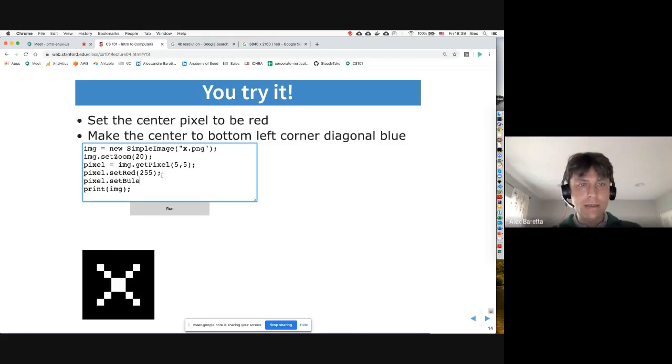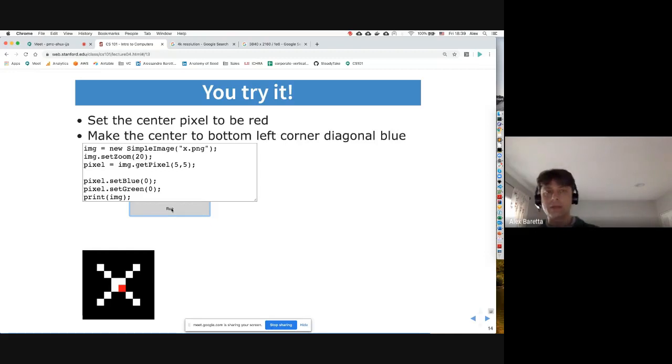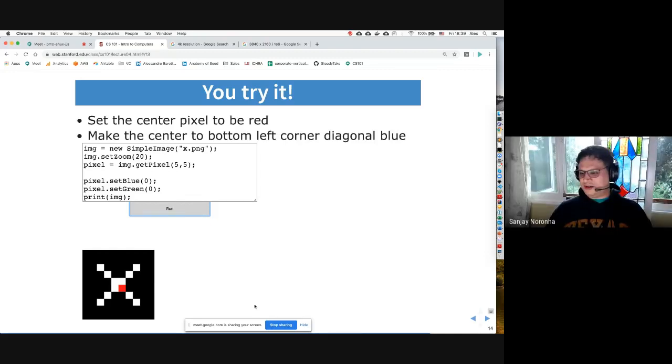So if we do pixel set blue equals 0, and pixel set green equals 0, then it'll be red. And now it's red not because I'm doing set red. I don't really need the set red, so let's get rid of it. And now it's still red. Why? Because white is the combination of full-blown red, full-blown blue, and full-blown green, 255, 255, 255. It's only by setting blue and green to 0 that I can let the red shine through and be visible as red. Does that make sense to everyone?